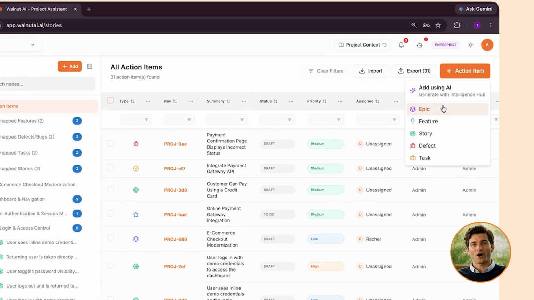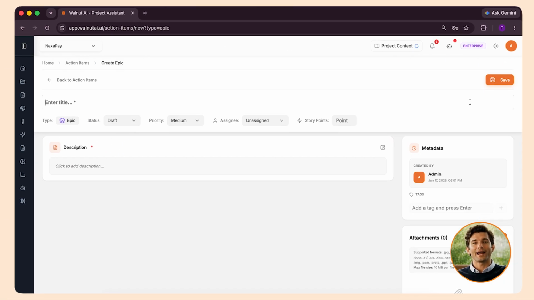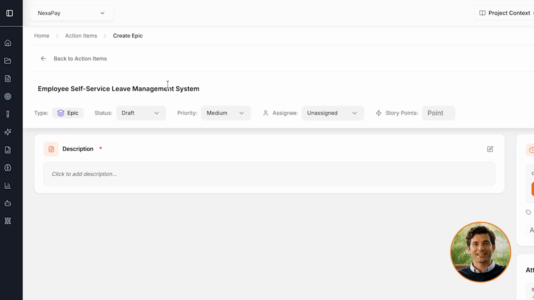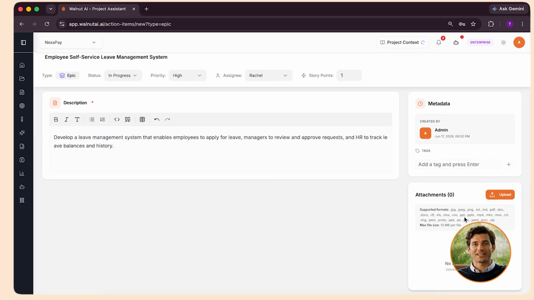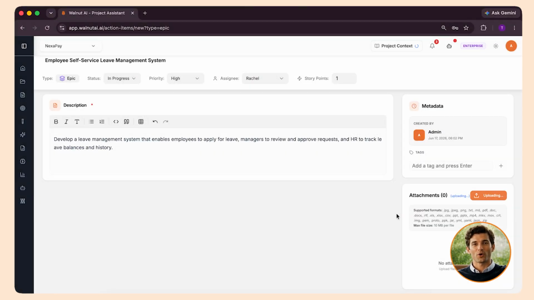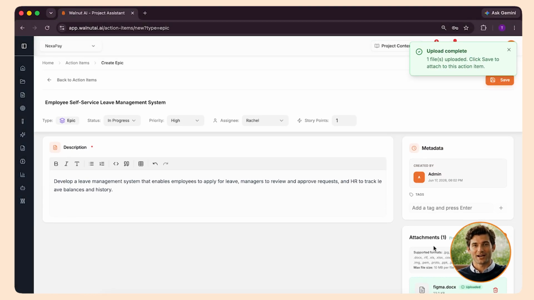Select Epic from the drop-down. Give it a title that captures the scope. Set the status, it defaults to draft, along with the priority, assignee, and story points if you want to estimate at this level. Add a description in the main area and use the Tags and Attachments panel on the right if needed. Hit Save when done.